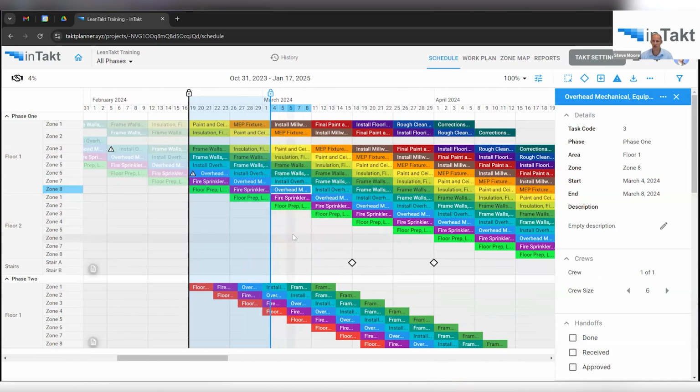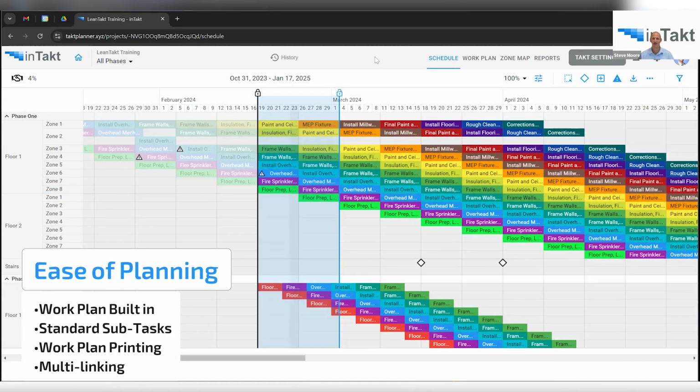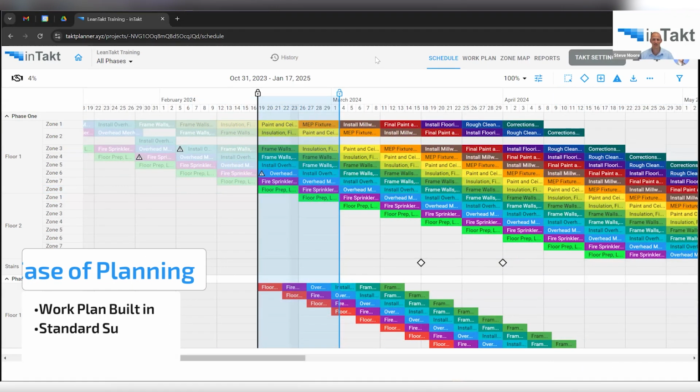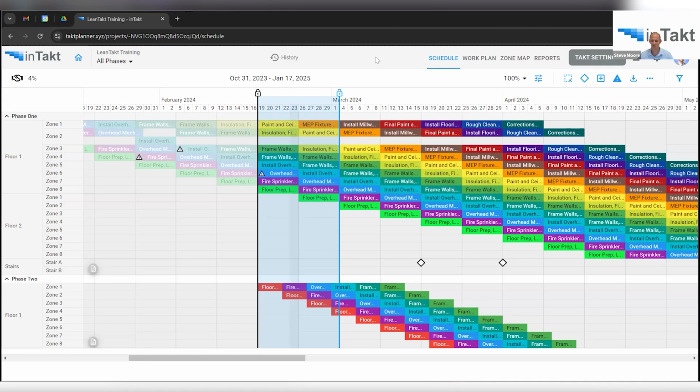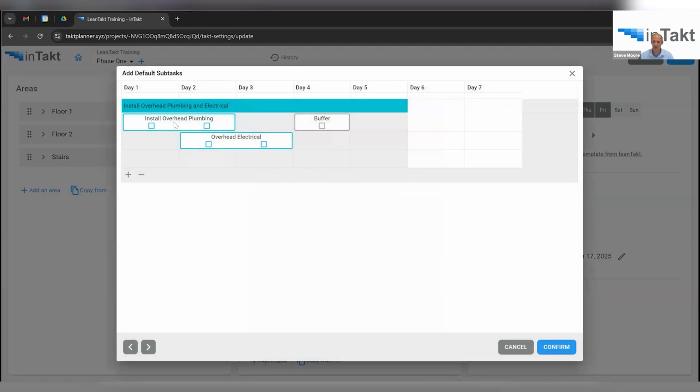And just simply due to the intuitive nature of the software, it's extremely collaborative. Ease of planning. inTakt has many features built in to make it dead simple to plan. One example of this is if I look in task settings, look at all these tasks we have, the repetitive tasks that are planned. If it has this arrow icon on it, it shows that it has preloaded subtasks.